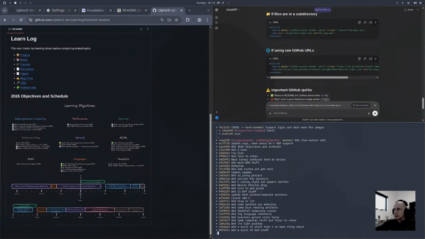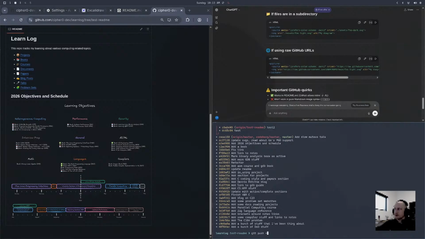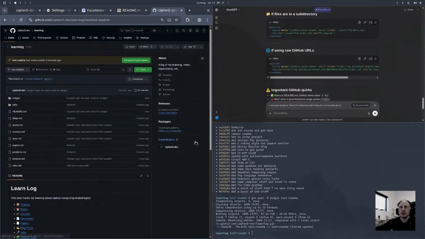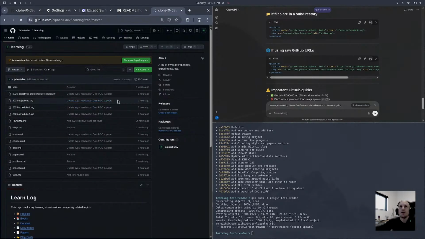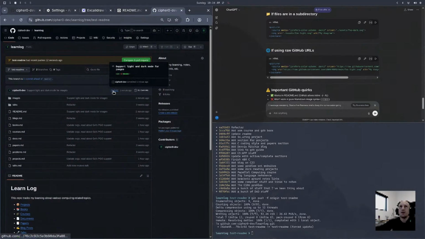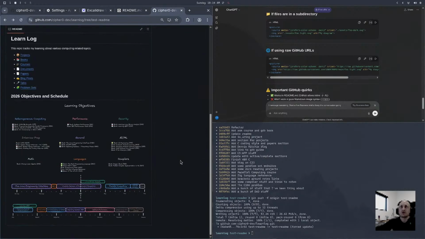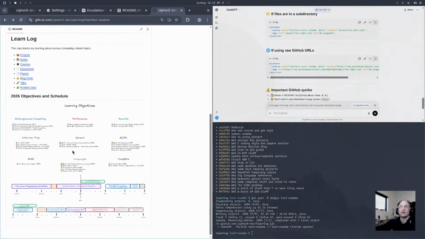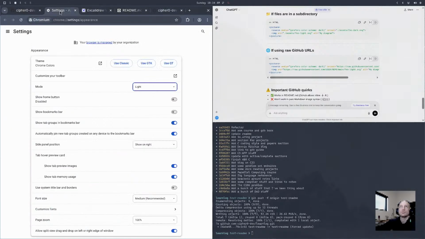Git log. Okay. Here we could do a git push force origin test readme. And then we'll reload that. Yeah, okay, looks good. Dark mode. We'll go back to light here. Looks good. Dark.